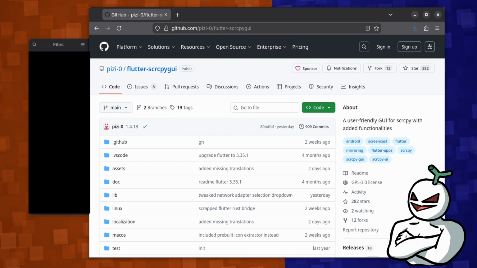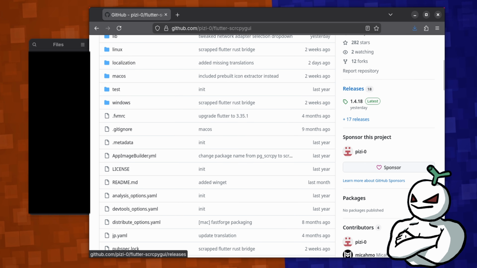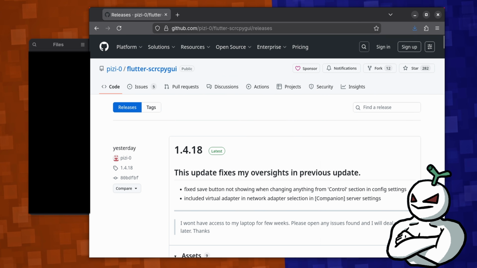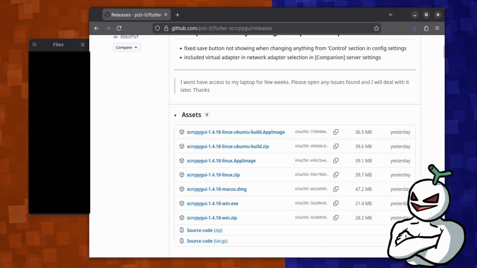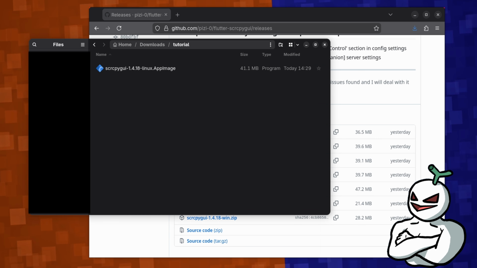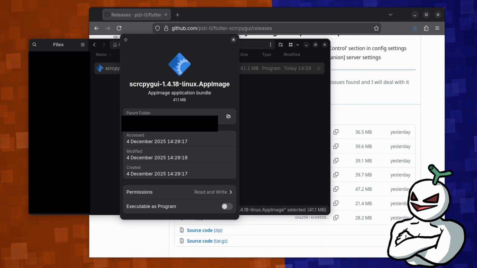Now on your PC side, we're going to go to the GitHub repo for Flutter Scrcpy GUI, and just go to the Releases tab and grab whatever version you need. In my case, since I'm on Linux, we're going to grab the Linux AppImage right here. Once you have that file, go to Properties and make it executable as a program if you're on Linux. If you're on any other operating system, do whatever you do to run your apps.